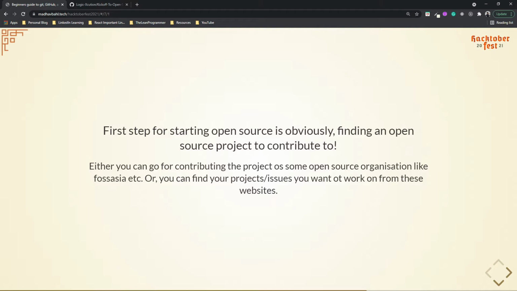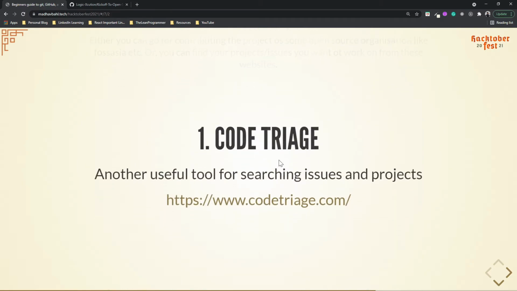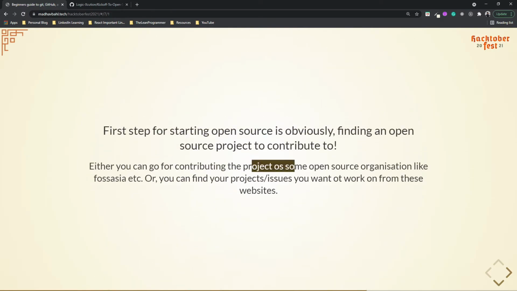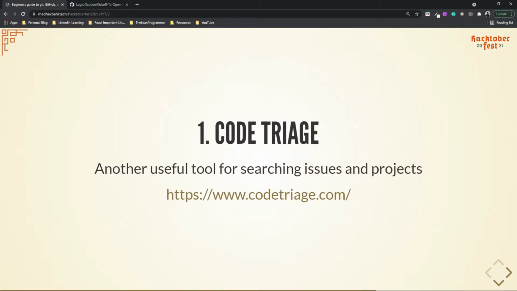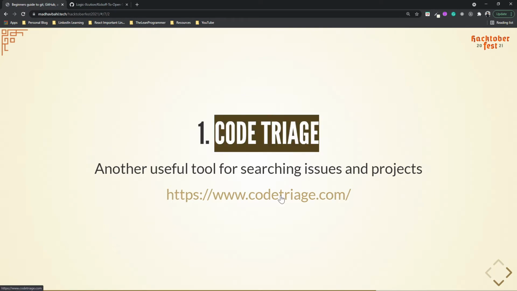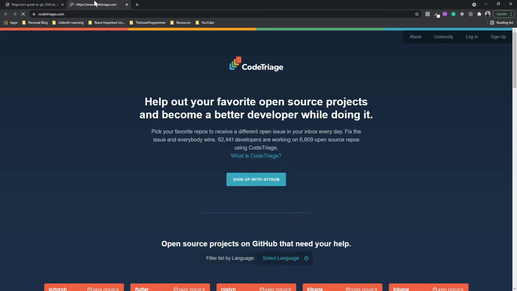So the first way is individual projects, and the second way is working specifically on the projects by some single or multiple open source organizations, like Fossasia and so on. For the first way, I'm going to tell you a few websites where you can find your next open source issue to work upon. One of the most famous ones is codetriage.com. So let's go into it.